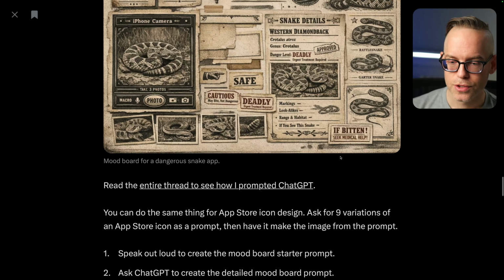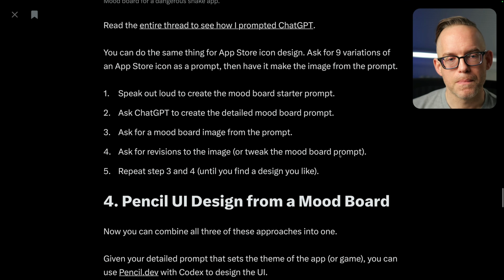So super cool. You can grab the whole thread if you just click that link. You can see exactly what I asked ChatGPT, how I prompted it. So super simple. Create that starter prompt, ask for the detailed prompt, ask it to create the image for the detailed prompt, and then just ask for revisions to the image. You repeat that until you find a design or style that you like.